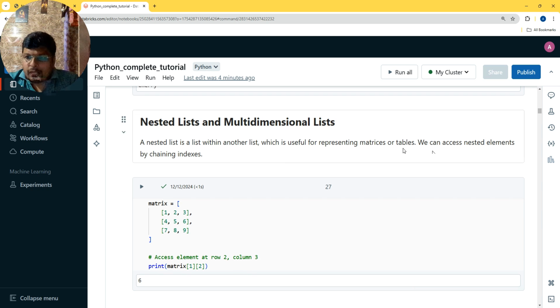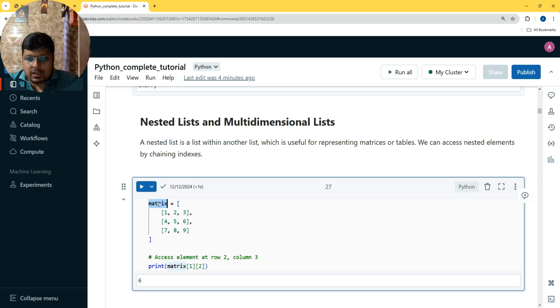So we can access nested list elements by chaining indexes. Suppose I have a list named matrix. I have a variable list named matrix. Under that there are three nested lists. The first nested list contains 1, 2, 3. The second list contains 4, 5, 6. The third list contains 7, 8, 9.